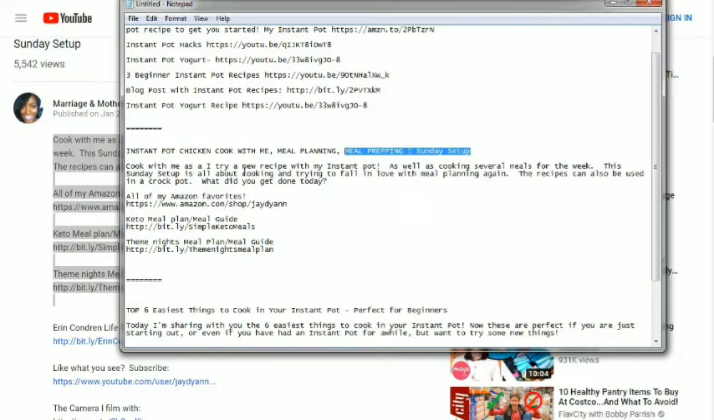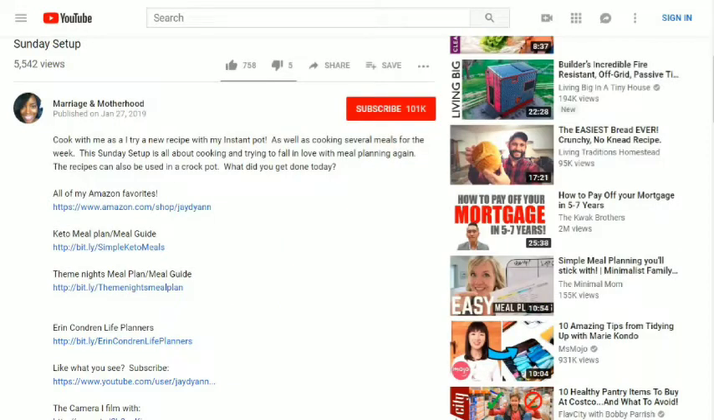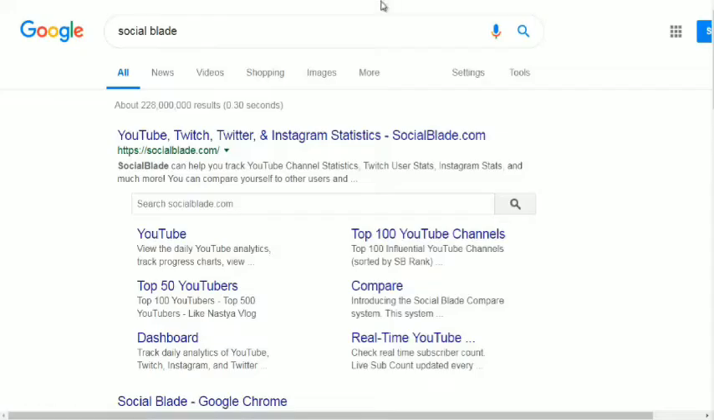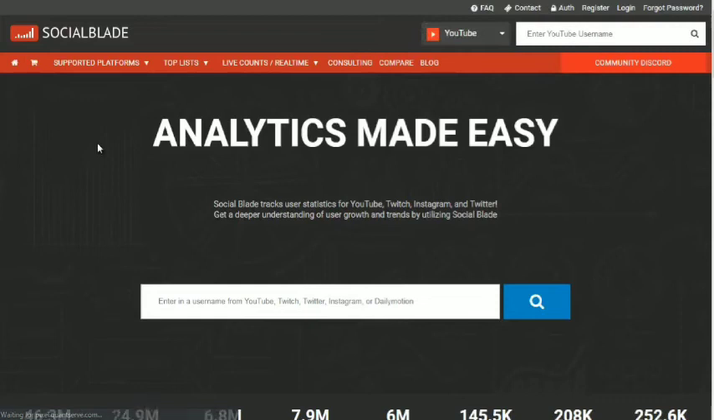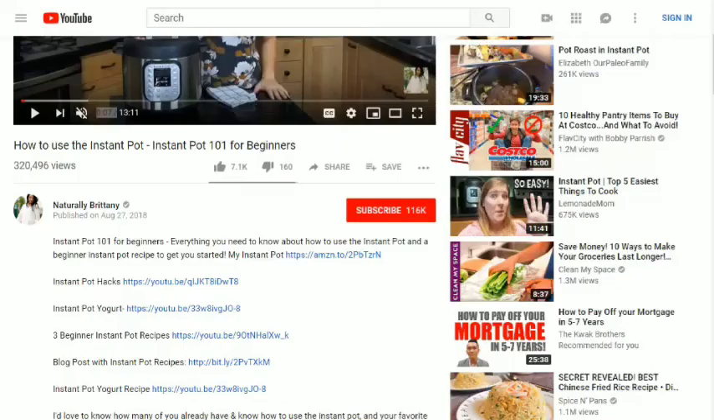Now, you can do some deeper dive competitive research using specific tools. And one specific tool is called Social Blade. So that's socialblade.com, as you can see here. I like to use this to get a better idea of the YouTube channel as a whole. Because what you're trying to figure out is, did this person rank because their channel as a whole has a lot of traffic? Or did this person rank simply because of the titles and the description? There are many factors involved, but let's take a look at Naturally Brittany.